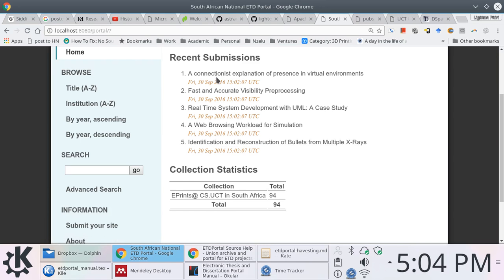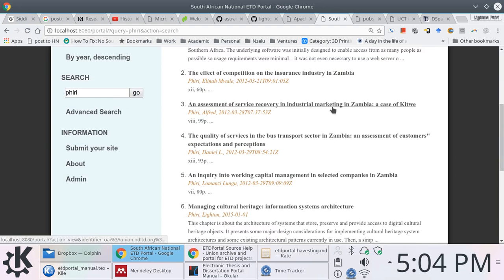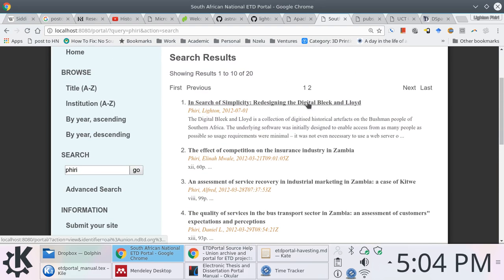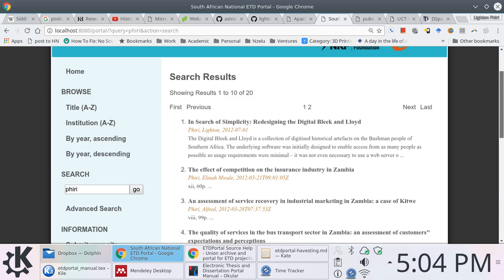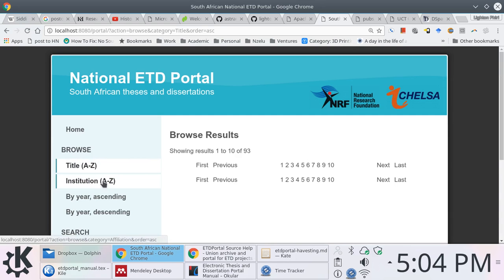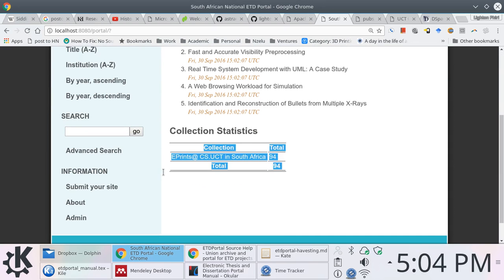the five most recently uploaded ETDs from the document archive at the computer science department at the University of Cape Town, right? And we should also be able to search through them. I know my dissertation is online, so let's see if we're able to find it here. Something is amiss here. I have no idea what the problem is, but anyway, bottom line is we can see the 94 records, right?